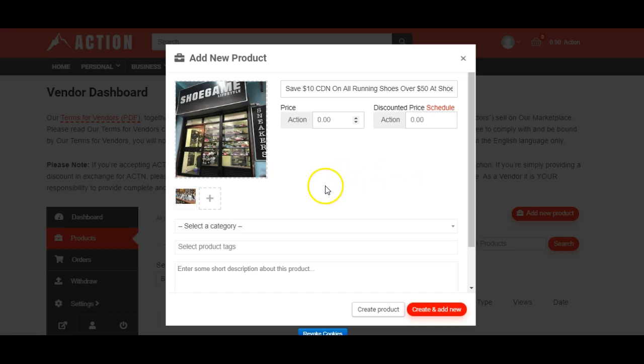So in part 1, the video showed how to create your heading or your title and how to add your photographs. Now we're going to look at converting your local currency into action coins so that we come up with a voucher price, and how to find your category.